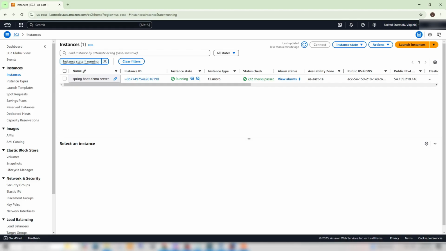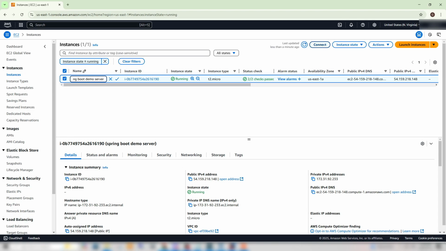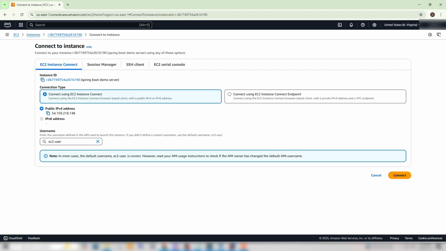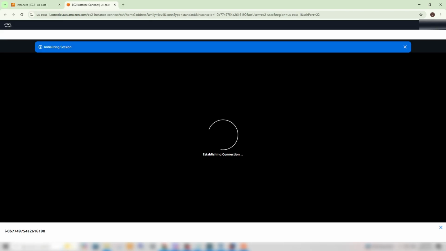Bring up the demo server, click on it, click connect. I think we're just going to try this connect using EC2 Instance Connect, and then we'll go here. Alright, so now we're inside the EC2 instance, we have the terminal.